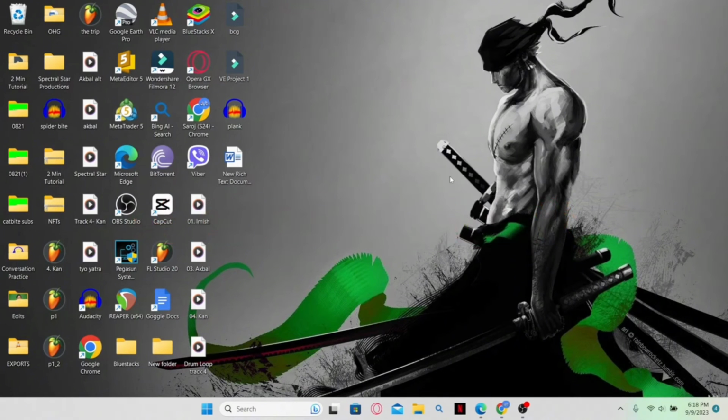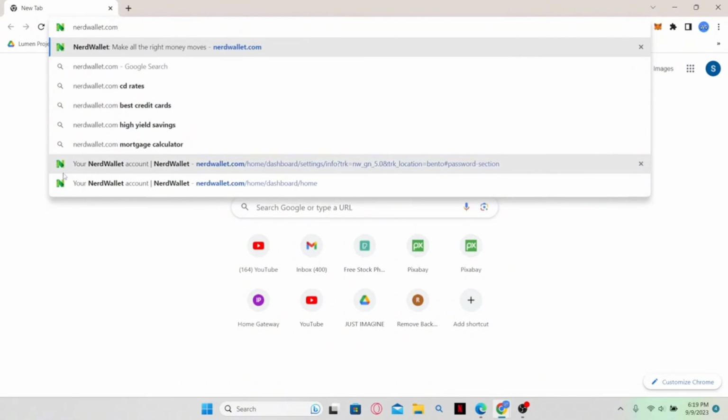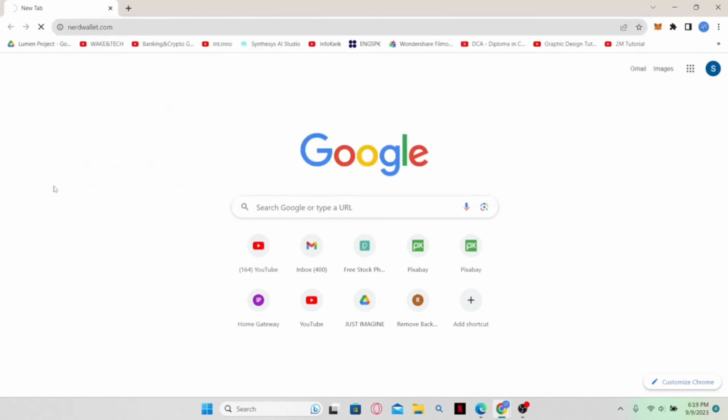How to log out from your NerdWallet account if you are signed in to any web browser or PC. So let's get started right away. First of all, just open up the web browser that your account is signed into, and then simply type in nerdwallet.com in the address bar and press enter.